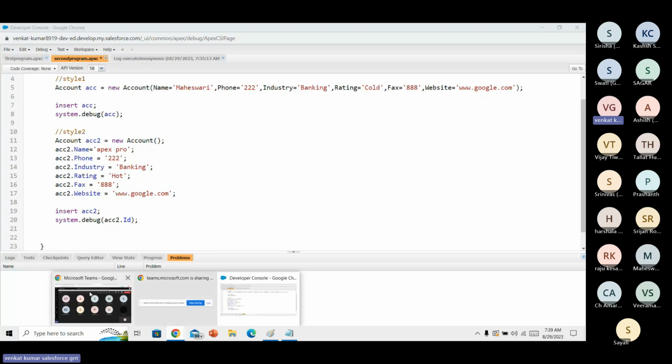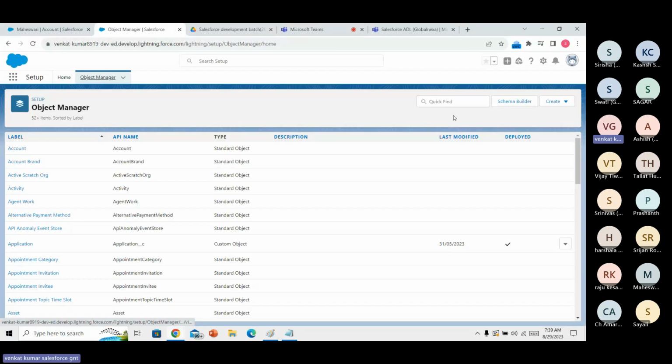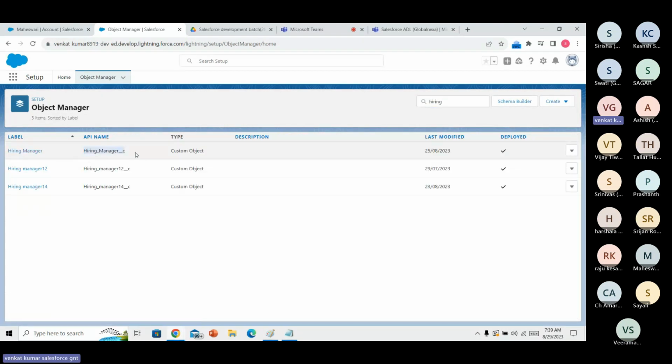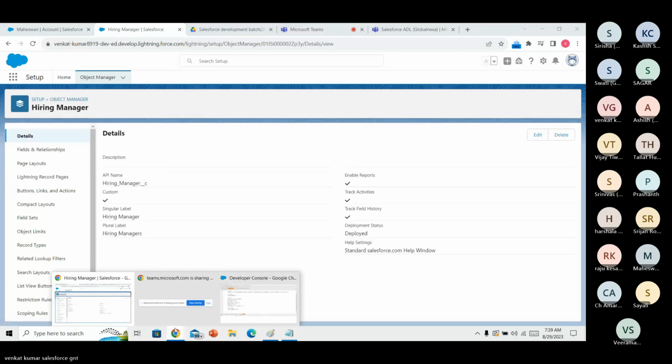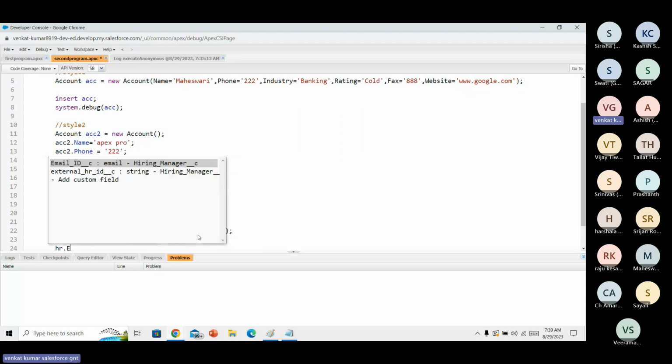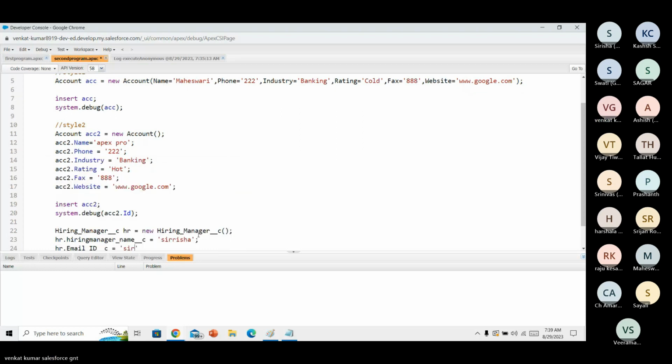Okay, for example, if you want to insert hiring manager records, like we have a hiring manager object, go to hiring manager, search for hiring manager. This is a hiring manager. Okay, this is a custom object. I just want to insert a hiring manager record. Hiring HR dot C. So all the details are getting. So we'll make a hiring manager like Sirisha. Email ID of Sirisha: Sirisha@gmail.com.